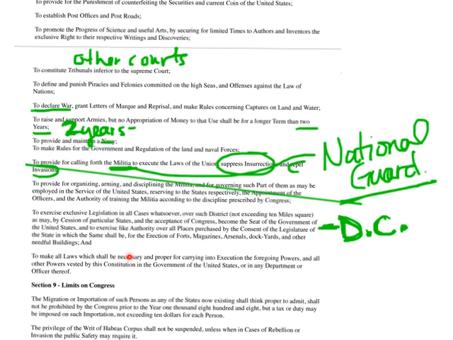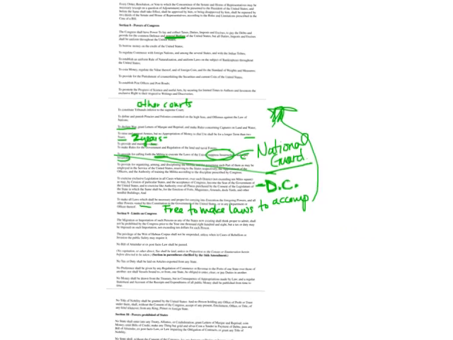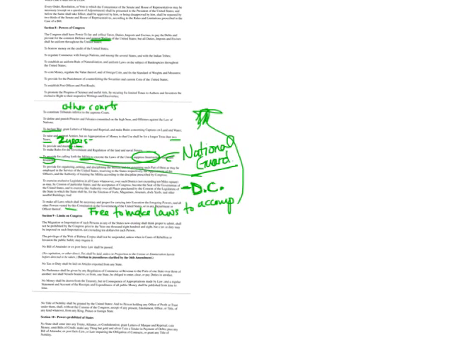And to make all laws necessary for carrying into execution the foregoing powers and all other powers vested in the Constitution of the Government of the United States or in any department or office thereof. So this just basically gives them free rein to make the laws they need to make this work. Free to make laws to accomplish all the stuff up here, all of their powers. So make sure that you understand this list of things that they can do. Next, we're going to talk about the things that they can't do.